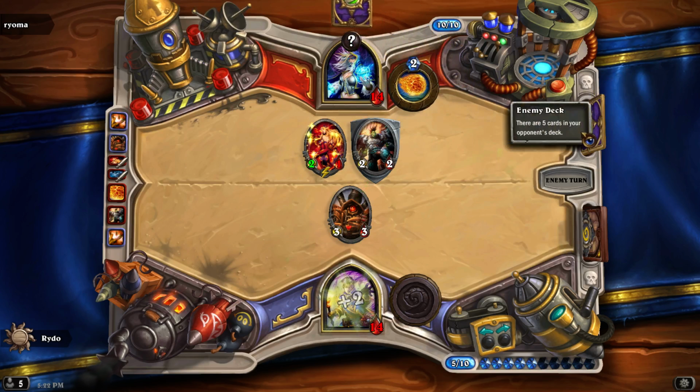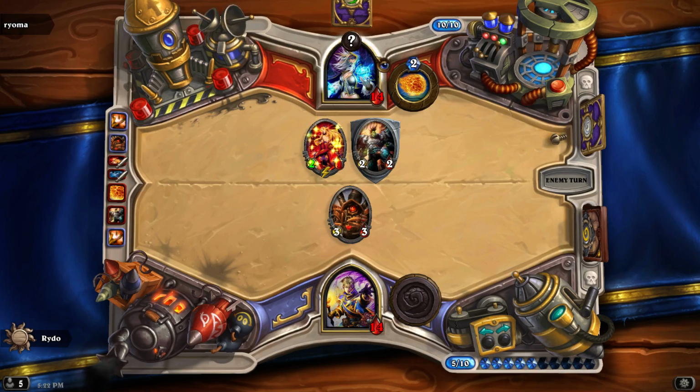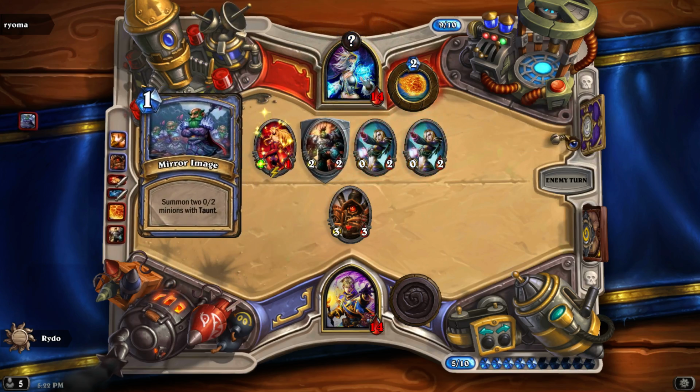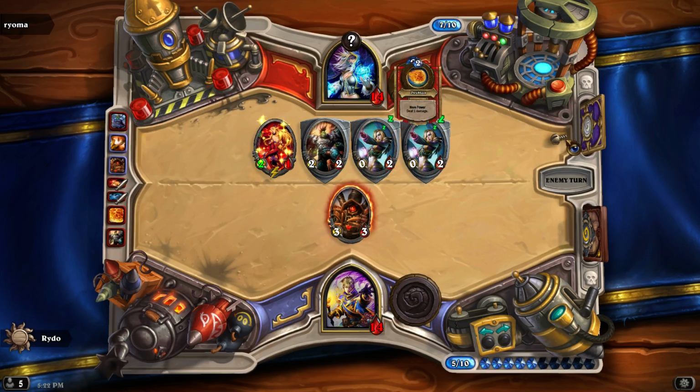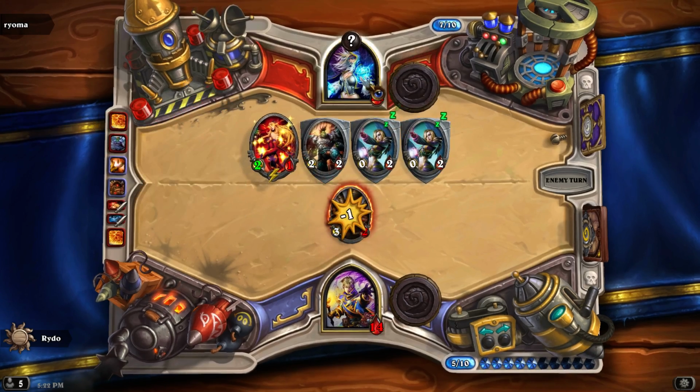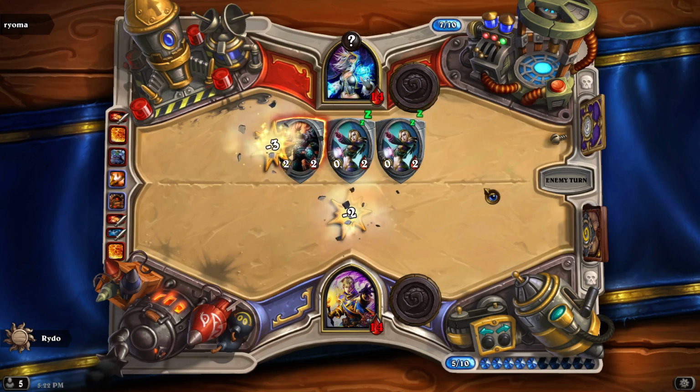Let's see, 10 cards. He has 5 cards. Actually, if I can just stay alive, he may lose. If he draws all 5 cards and then draws about 3 or 4 more, he would take so much damage there.